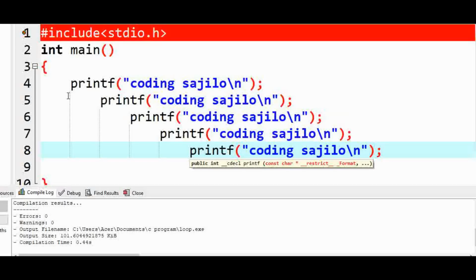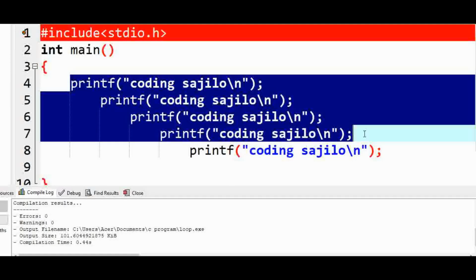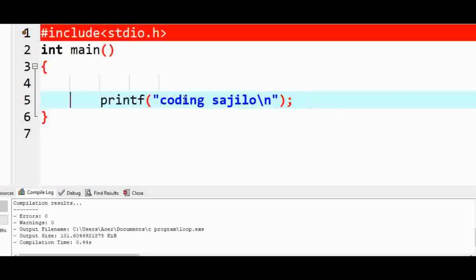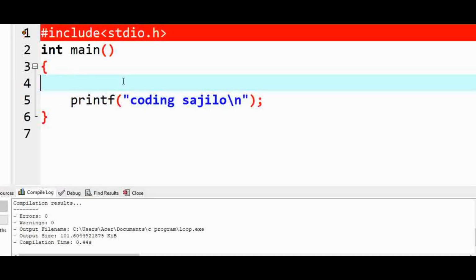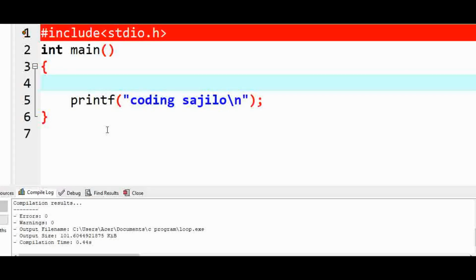But we have not used the loop. If you want to write the same statement only one time, but run it 10 times, 100 times, 500 times or 1000 times, whatever you need, we need to use the concept of the loop. For example, I deleted the rest. Okay, I have written printf only one time. Now if I use the loop, I can print the same statement 10 times or 100 times easily.